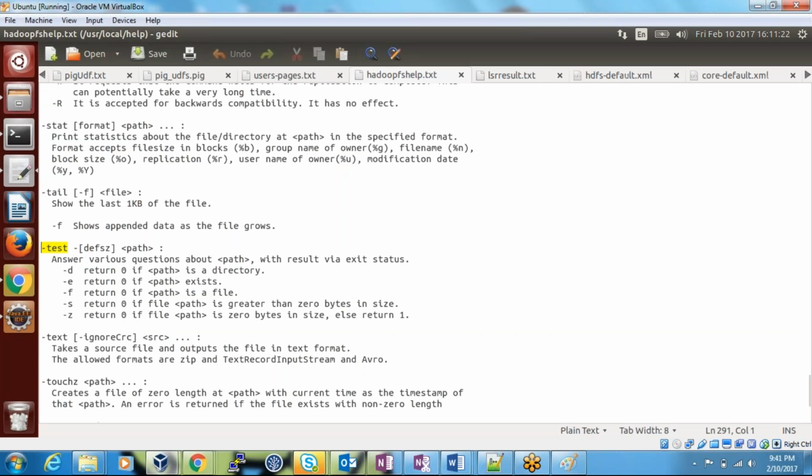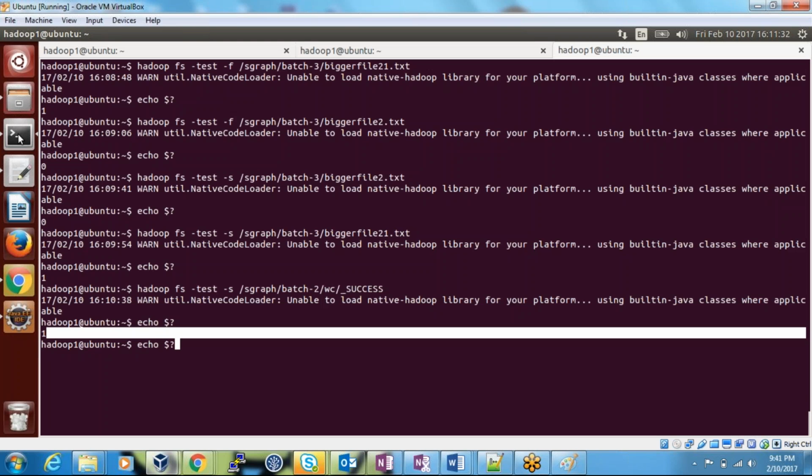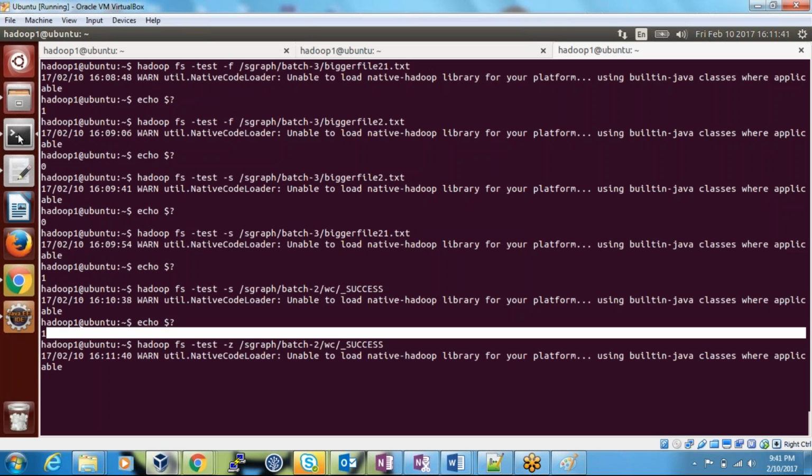Okay. The last command, let's check it. Returns 0 if file is 0 bytes, else returns 1. So this is exactly the opposite of your size yes command. Let's go ahead and look at it. This makes it a little more clear. Z. Now we should get a result of 0. When I say echo, we should get a result as 0. Yes, we got the result as 0.